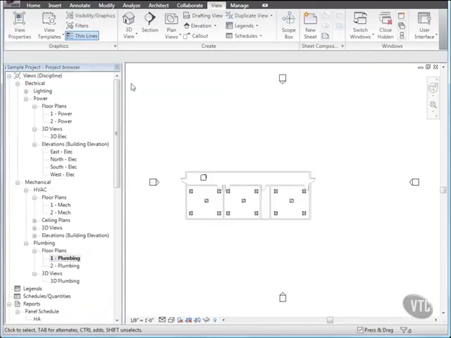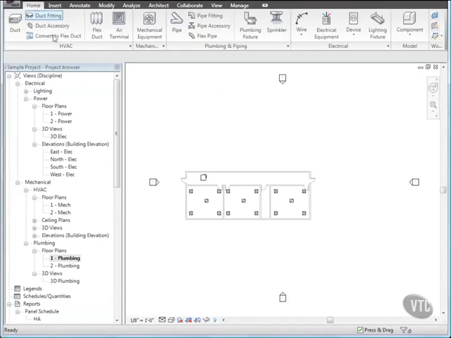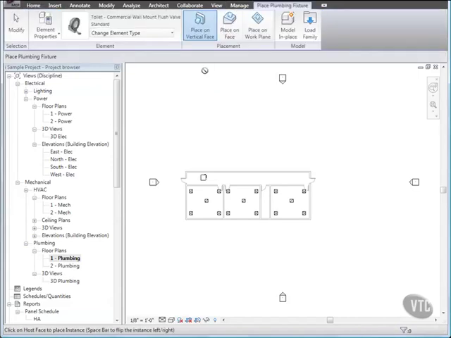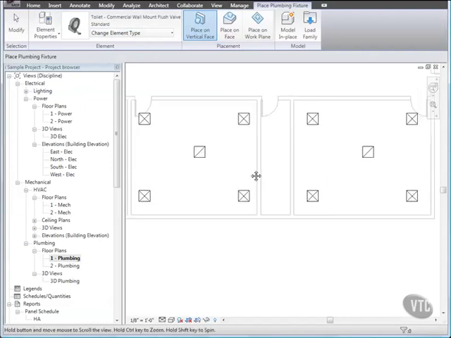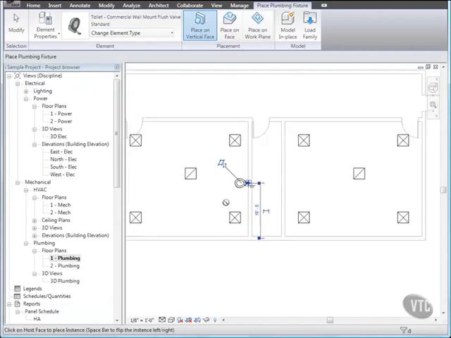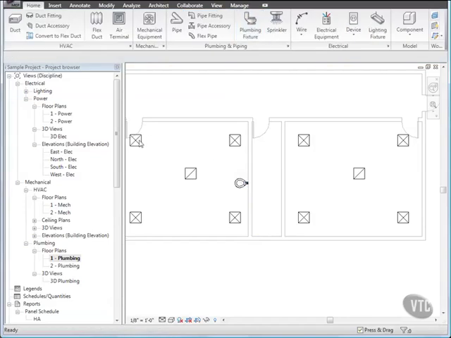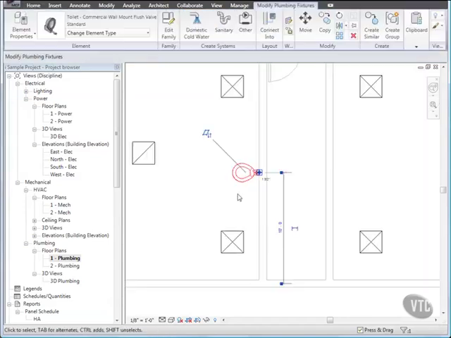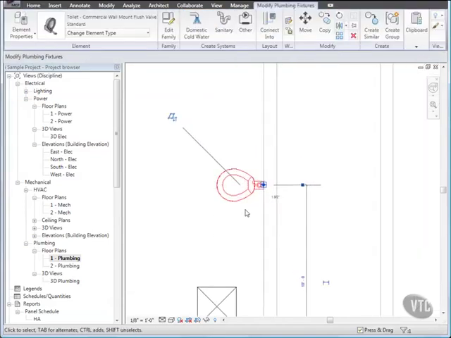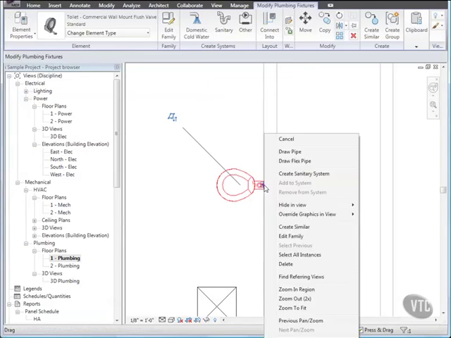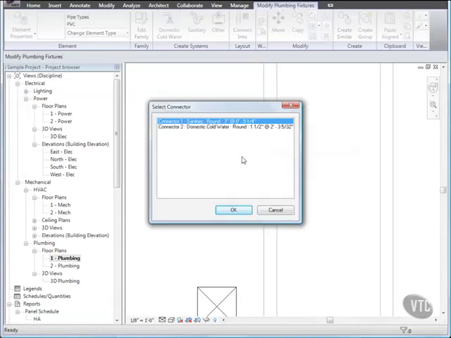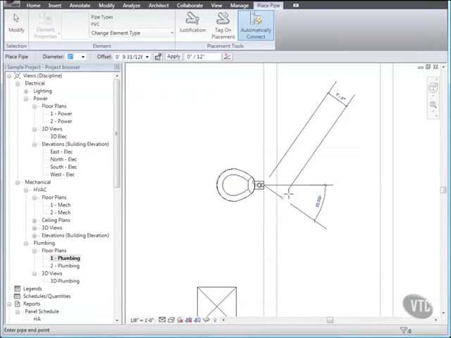Then click the Home tab, and from the Plumbing and Piping panel, click Plumbing Fixture and note the current type, and then place the toilet on any wall. Then click Modify and select the toilet and right-click a pipe connector, and then click Draw Pipe and verify that the connector works as expected.